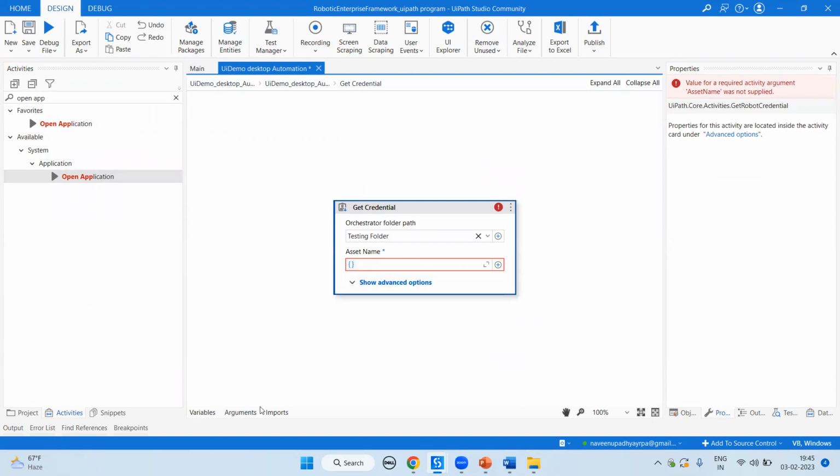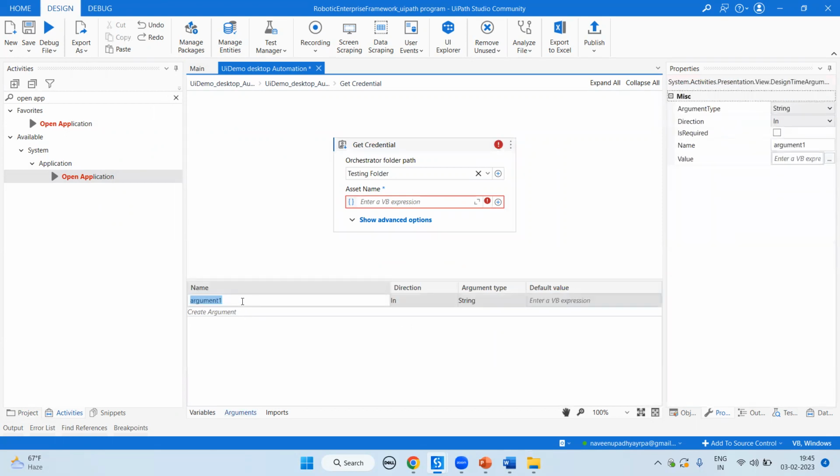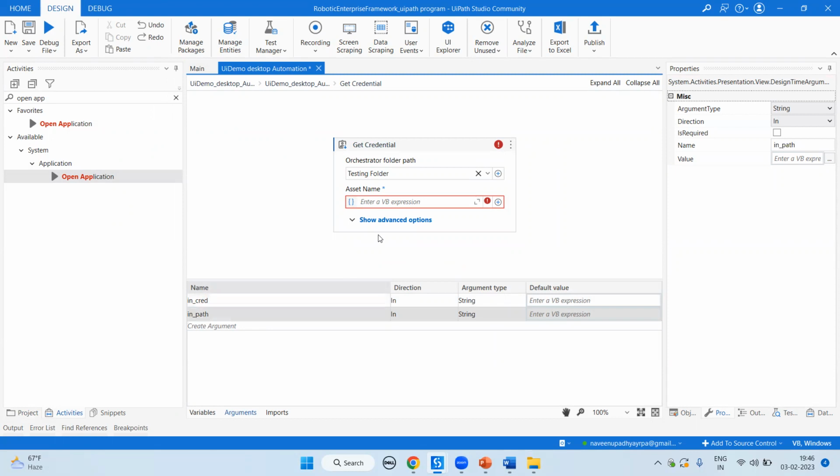So that's why here I'm going to create one argument. Okay, argument, you have to understand this thing called credential. That is the in direction. I'm going to create this thing called in underscore credential, and here I'm going to pass in underscore one thing called path. That is the thing you will understand one by one.